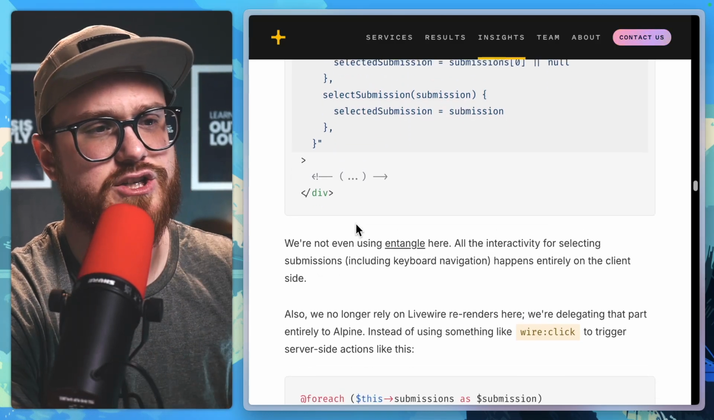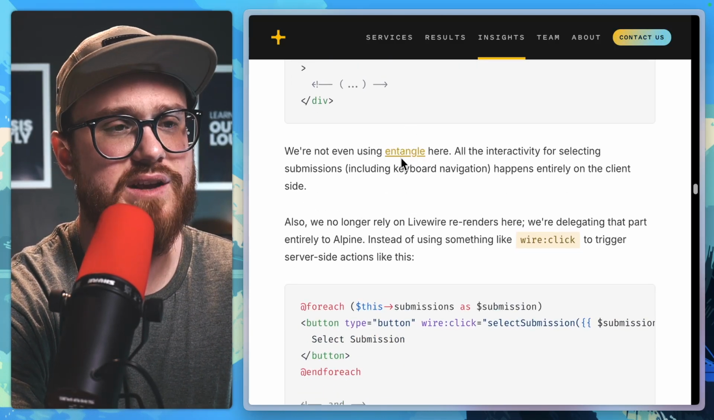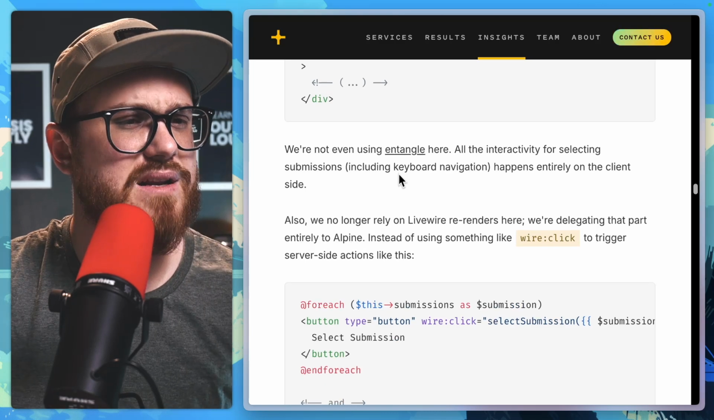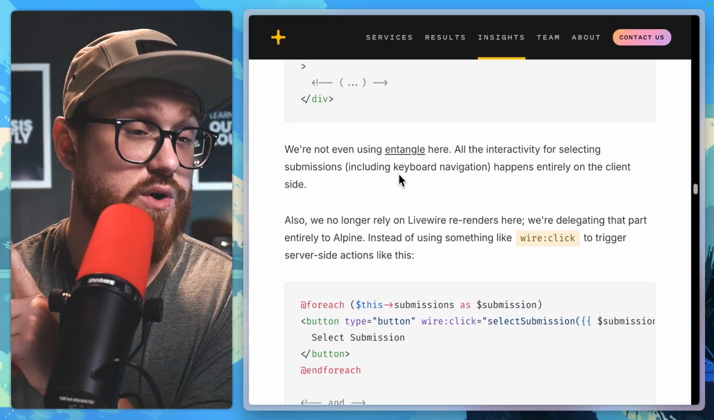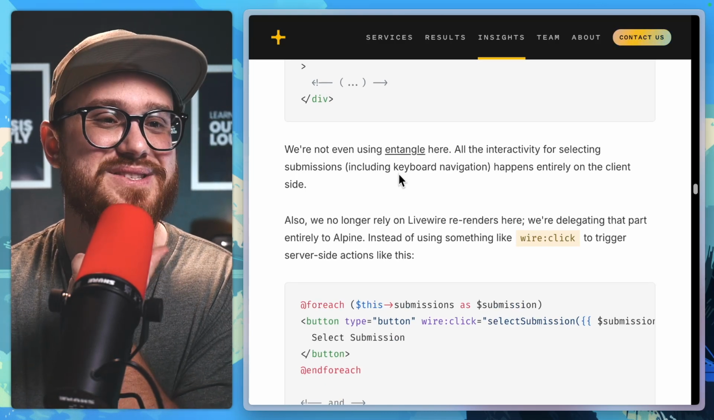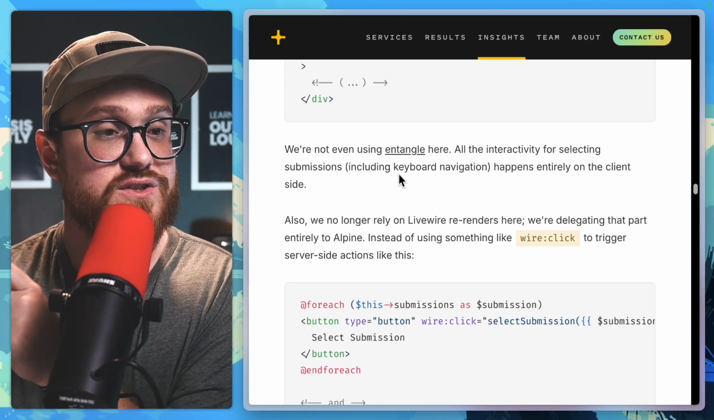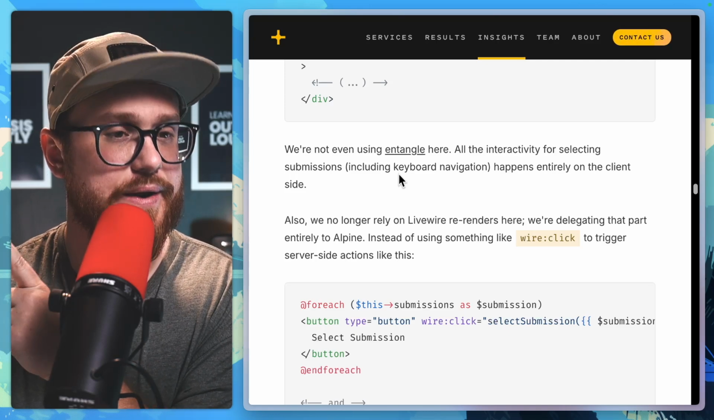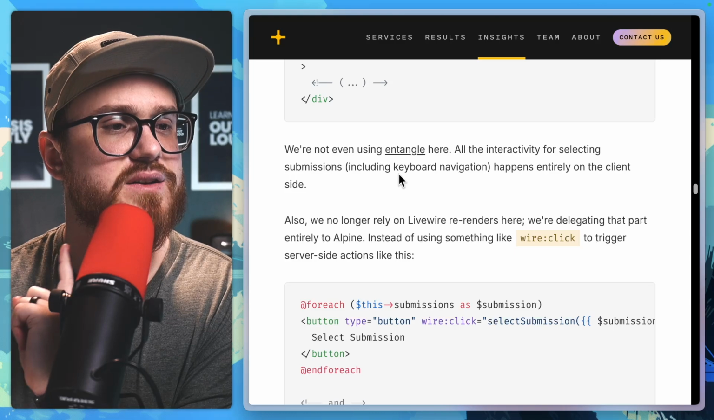function is changing the submission. So we're not even using entangle here. Okay. Yeah. All the interactivity for selecting submissions, including keyboard navigation. Ooh, interesting. Happens entirely on the client side. Also, we no longer rely on Livewire re-renders here. We're delegating that part entirely to Alpine.